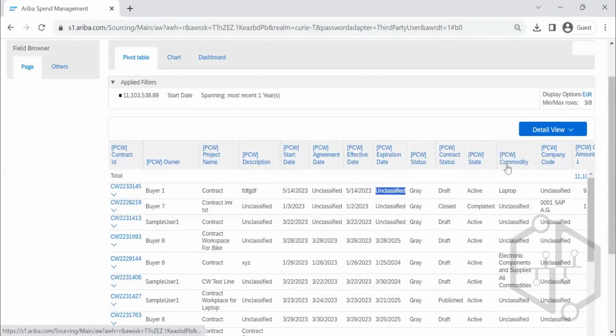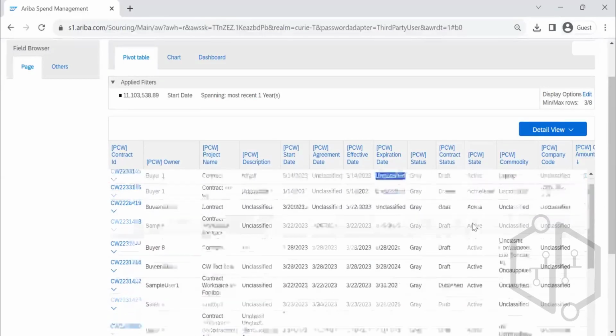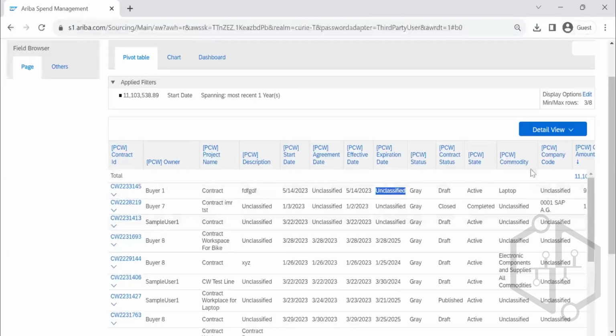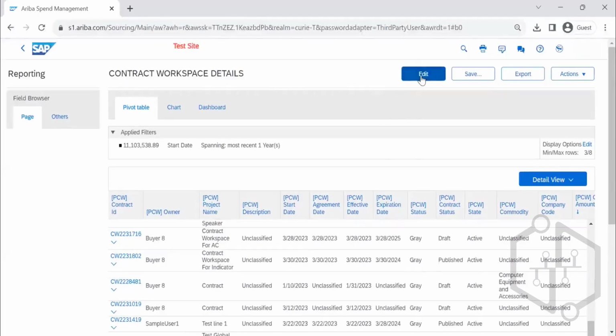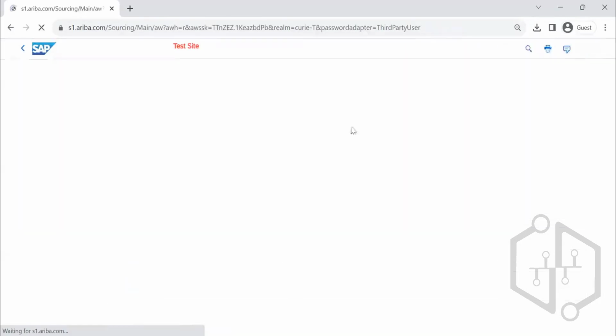So I will be removing this, and even state is not required. This will not make sense for me. Commodity code, if it is selected, it will show. If not, it will not show. The company code is also visible here. Then I'm okay with this report. I will just edit and remove the first status and second state.